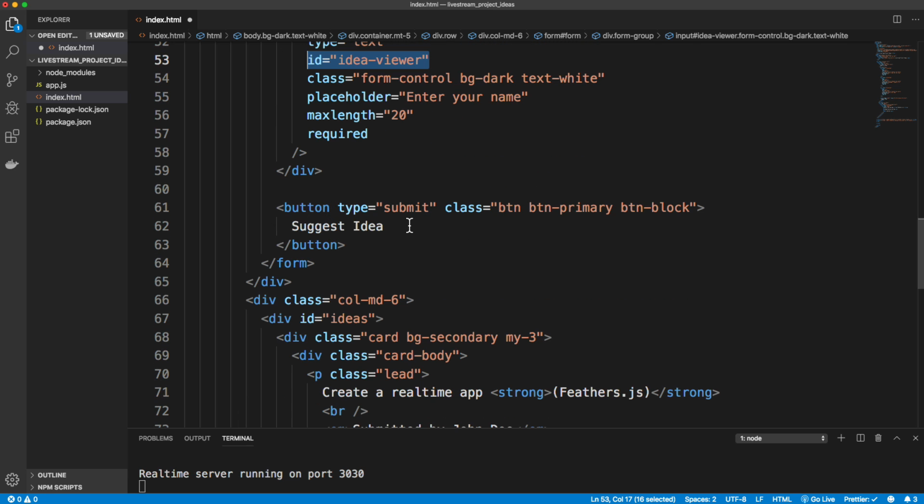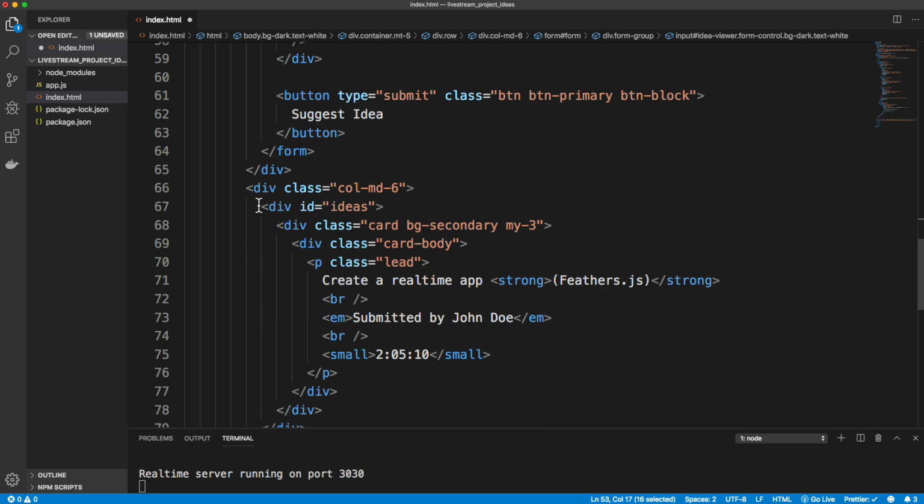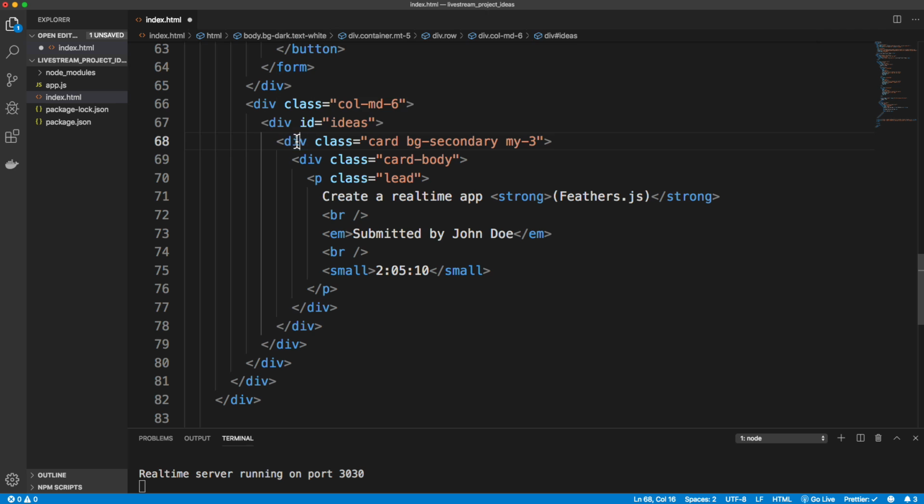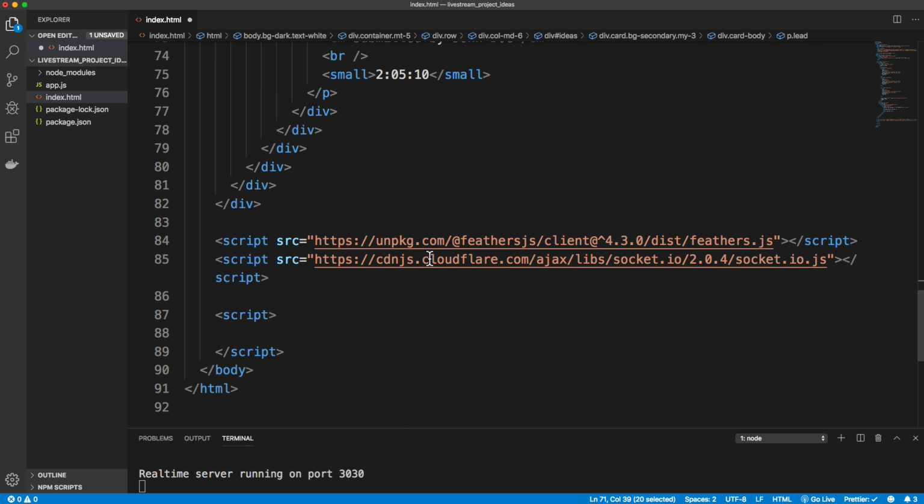Then we just have our submit button, and then in the next column we have a div with the ID of ideas, and inside that I just have kind of a hard-coded idea, which is in a Bootstrap card. Okay, so I just put the text right in. And then down here, this is really important. You need these 2 scripts. One is the Feathers client and one is socket.io. So in order for this to work, you need to include these scripts here. And then I just have our script where we're going to put our custom JavaScript.